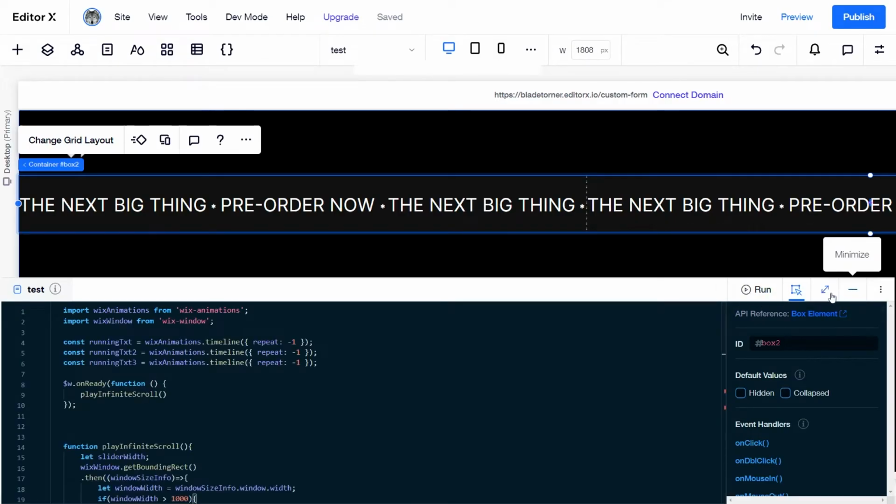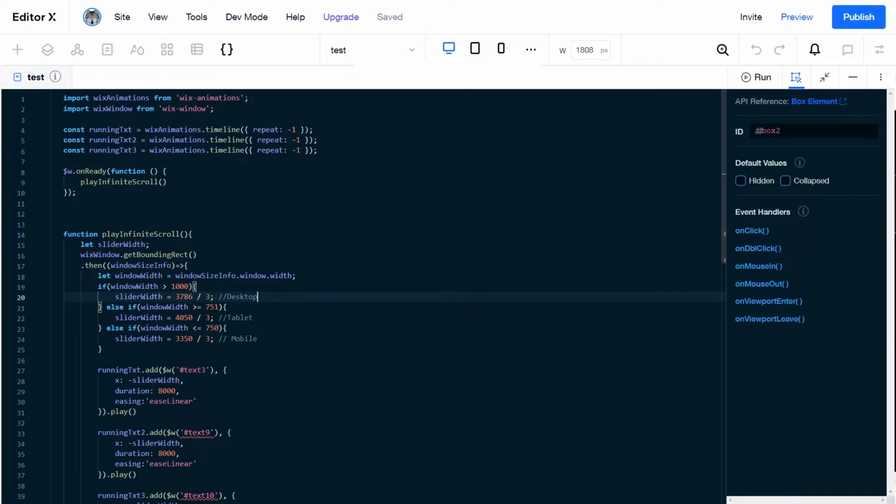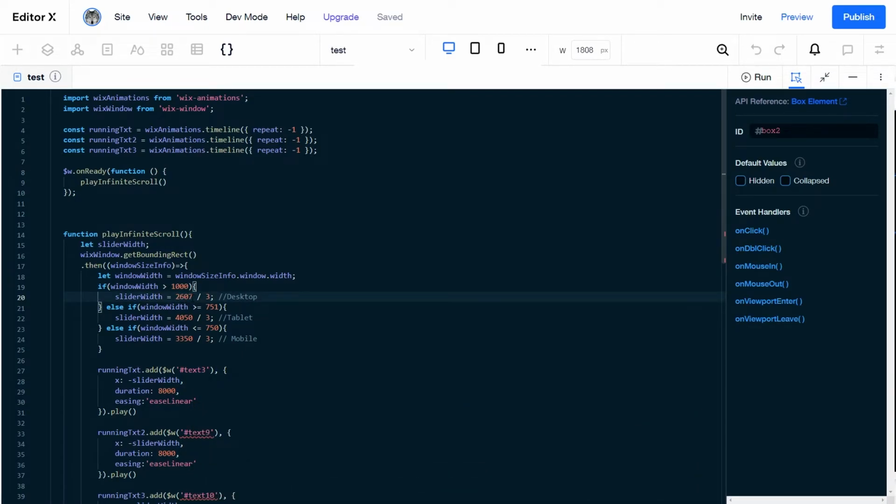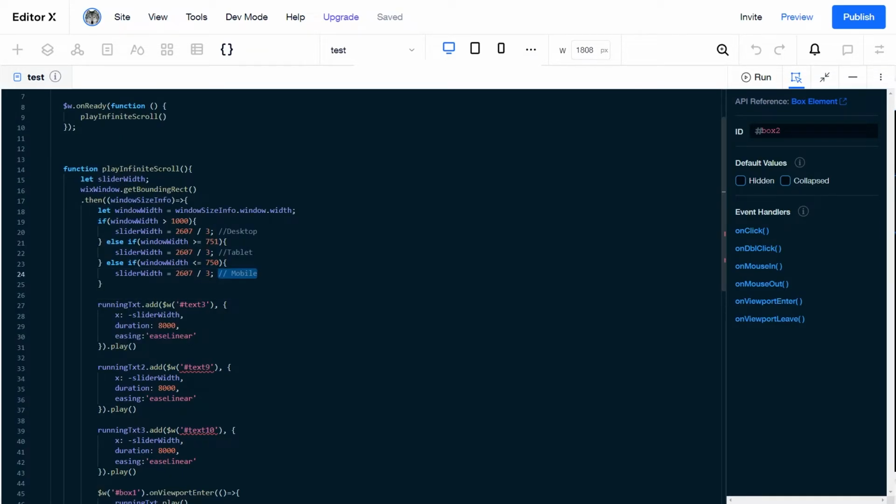Now go back to your code, maximize it, and go ahead and change the slider width to be equal to 2607 or however many pixels your container is. Divide that by 3 because you have 3 grid cells. Now you can adjust this for each and every size. We have tablet and we have mobile. So if your mobile is 2000, put 2000. Here we are adding our text to the timeline and creating animation.